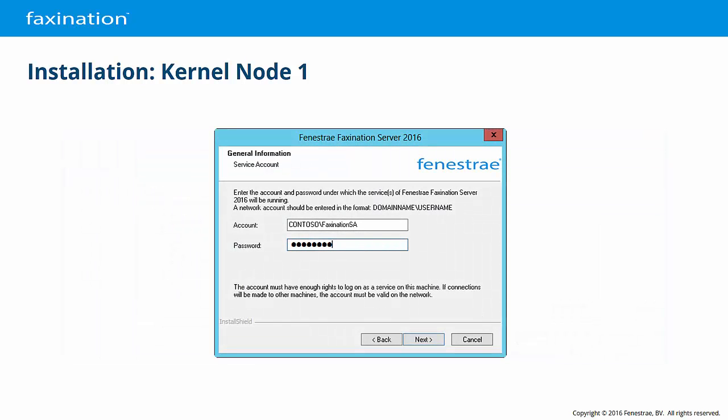We're logged in using an account called Faxination SA, which is our Faxination service account. Here we'll need to provide the password for the service account so that we can create the Windows services. Click Next.